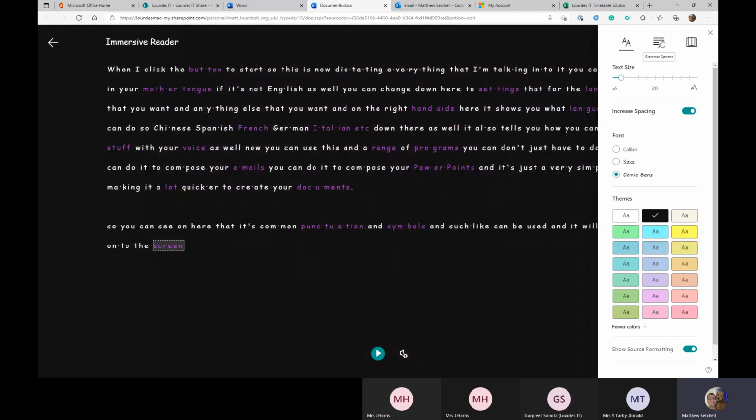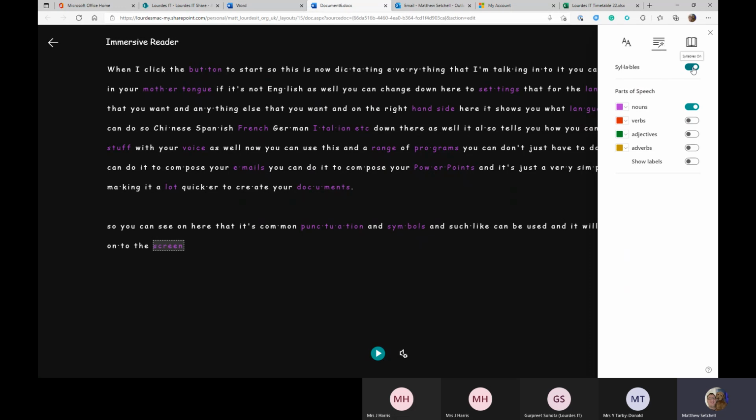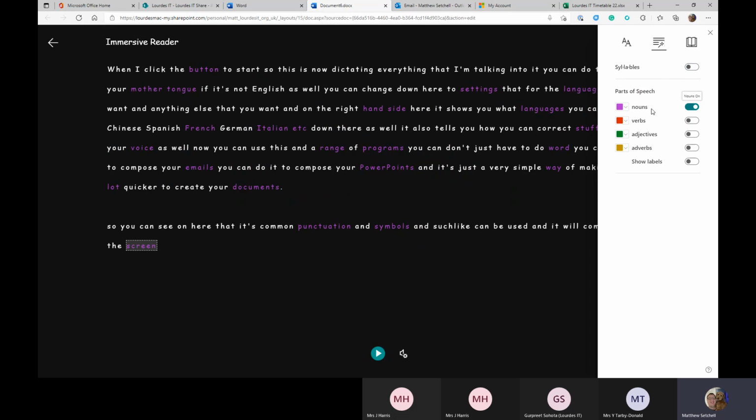If I click the next button as well, you'll see here that I can break down into syllables as I've already done, but I can also ask it to highlight for me nouns, verbs, for example, in different colors on there. I can also ask it to label that so I could work that out from my work. And remember, this is work that I've dictated in. So I haven't actually typed anything at this point.